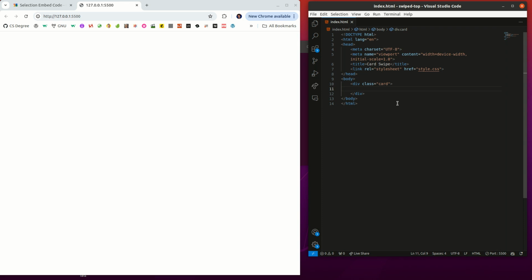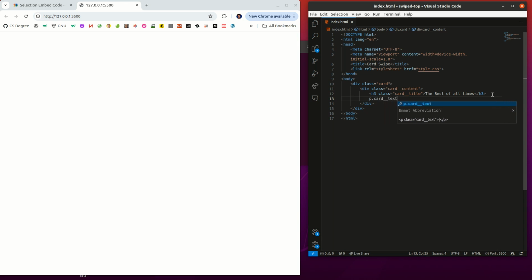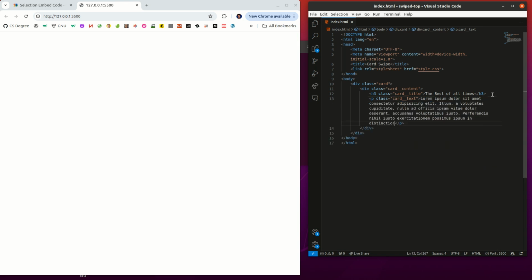Inside that card, I am going to create another container. Let me call it card content. Inside that, I'm going to create an H3. Let's call it card title. The best of all times. Below that, let's create a p tag and give it a class of card text, and put some lorem ipsum dummy content in there.